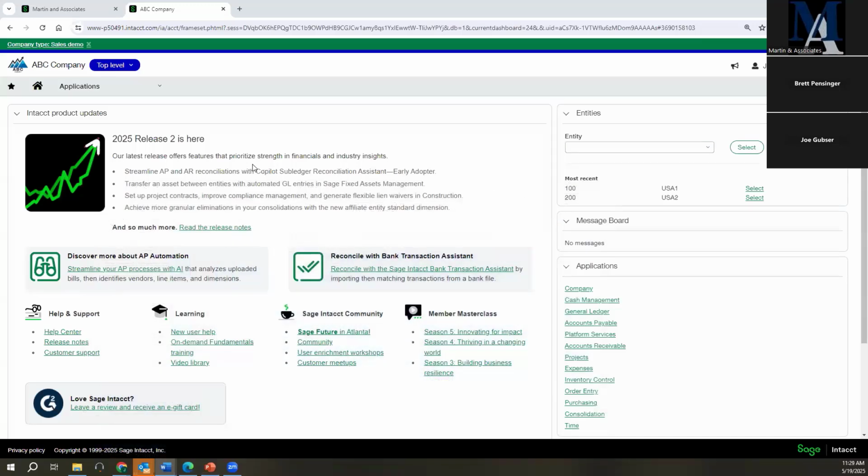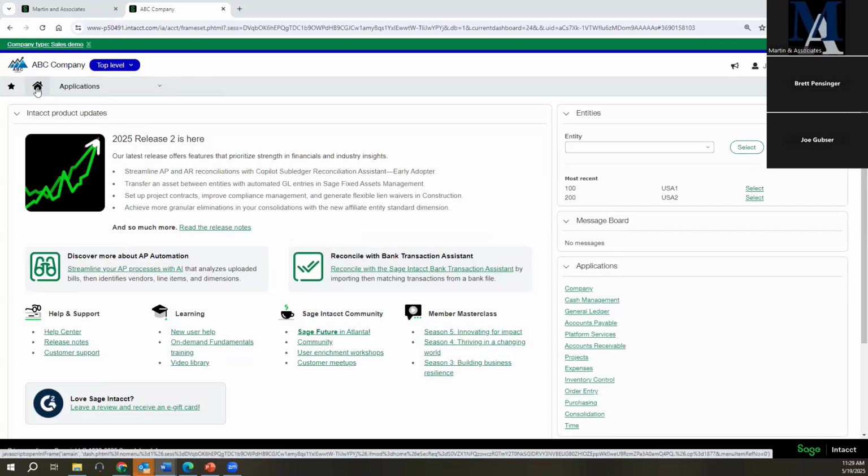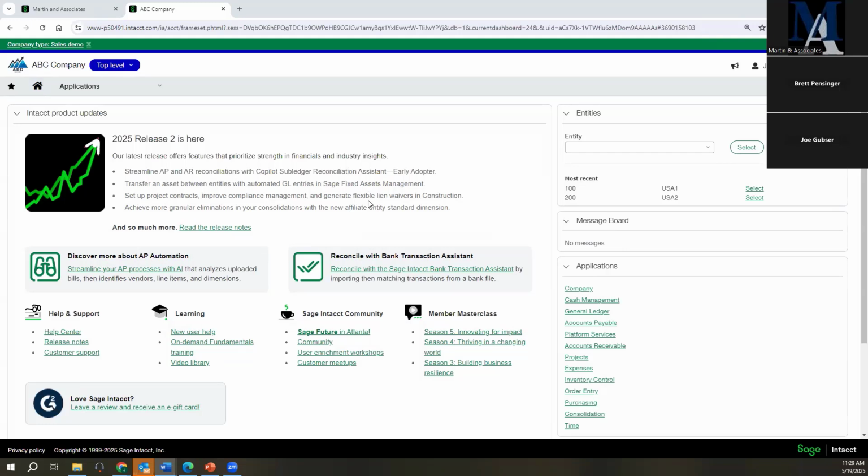So this is Sage Intacct and what it looks like when you come in. You can have a default screen that you come to when you first log in. If you didn't want it to come to this screen, maybe you want it to go to a dashboard or something like that, you could have that be your default landing spot when you first come into the product.